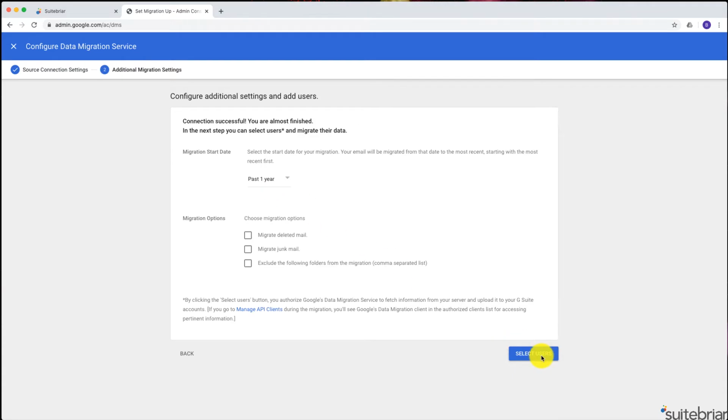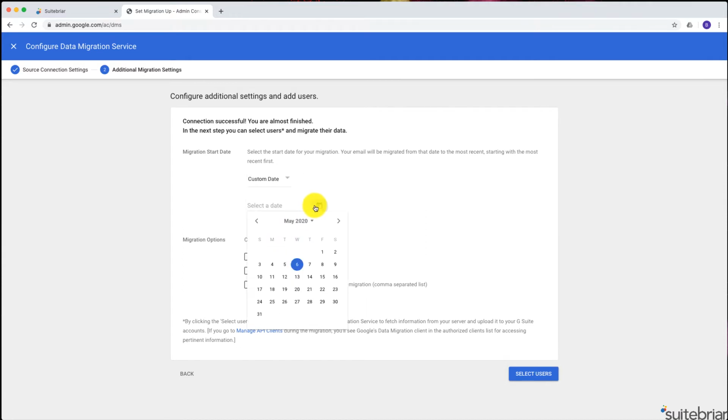Then click Start. Here is where we specify the migration start date. You may leave it as the default of 1 year, but to make sure we grab everything, we recommend choosing a custom date of January 1st, 2000. You can then decide whether or not you want to migrate deleted and junk mail and also exclude specific folders from being migrated. I'll leave these unchecked.